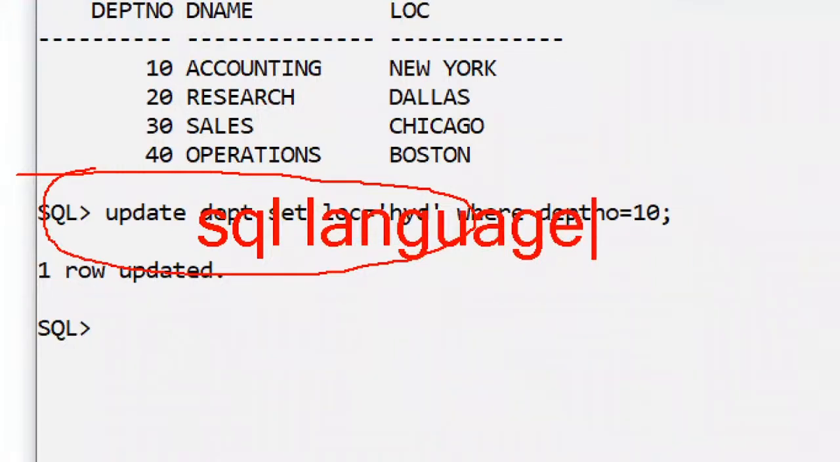Variables are not there, loops are not there, and conditions like if and case are not there. These types of things are not there. Very easy, non-procedural languages. One, two or three lines of coding is there. Simple.